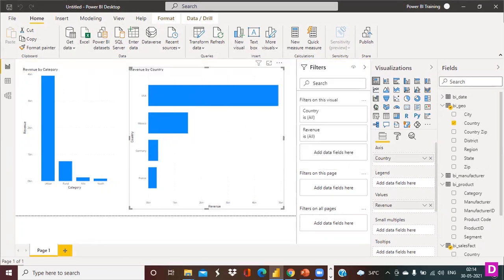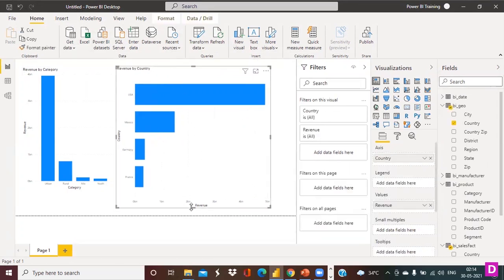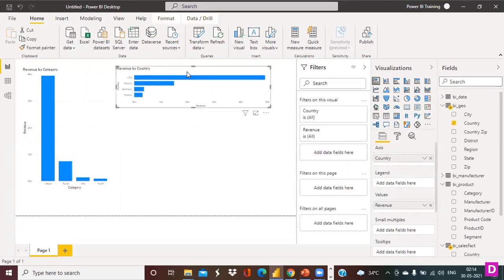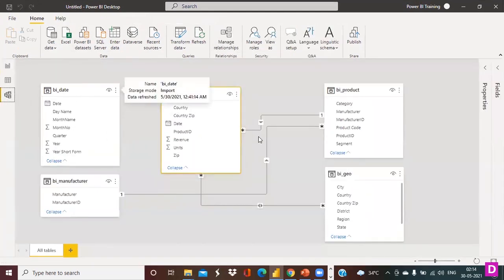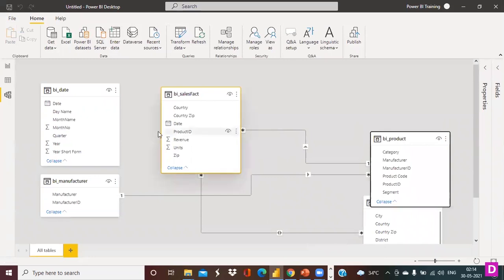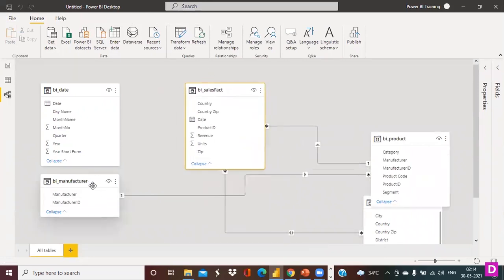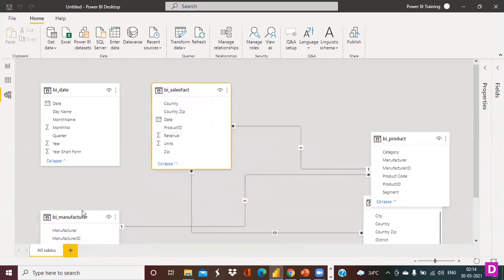Yeah, so now it's done. And what I was telling you is, let's go back here to our model and understand that point. I minimize this. Now if I go to my data model, what I can see is I cannot find a direct relationship between the manufacturer table and the fact table. The manufacturer table does not have a direct relationship with the fact table.